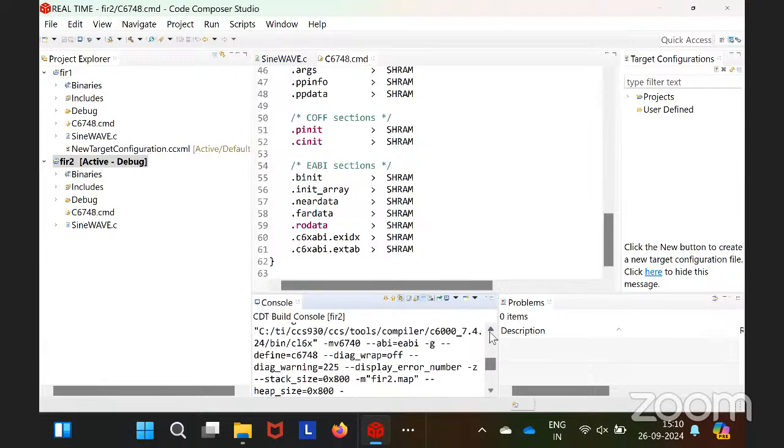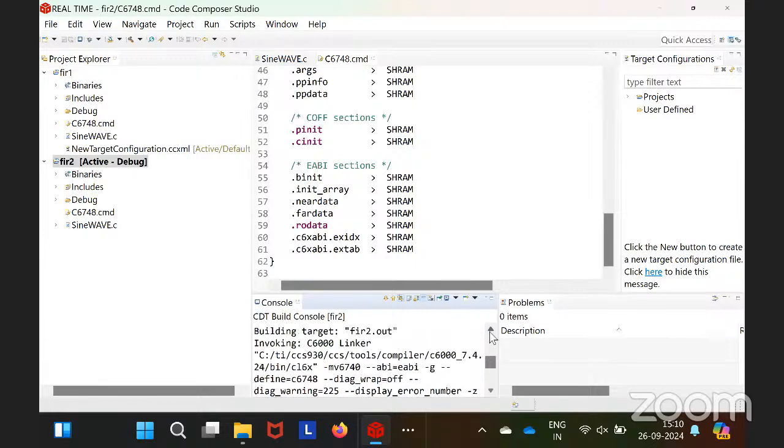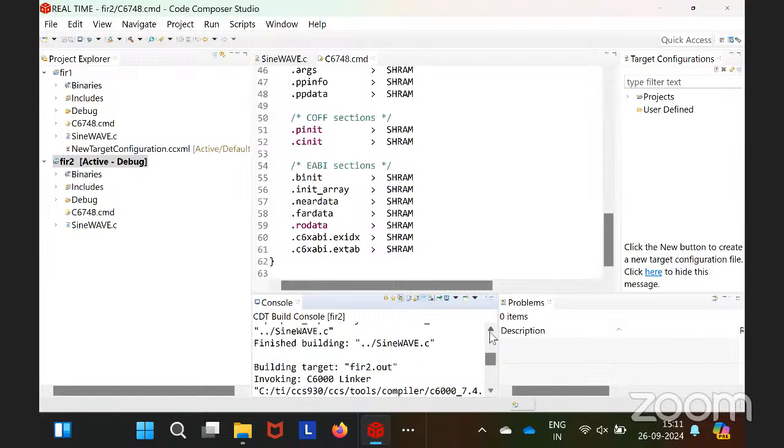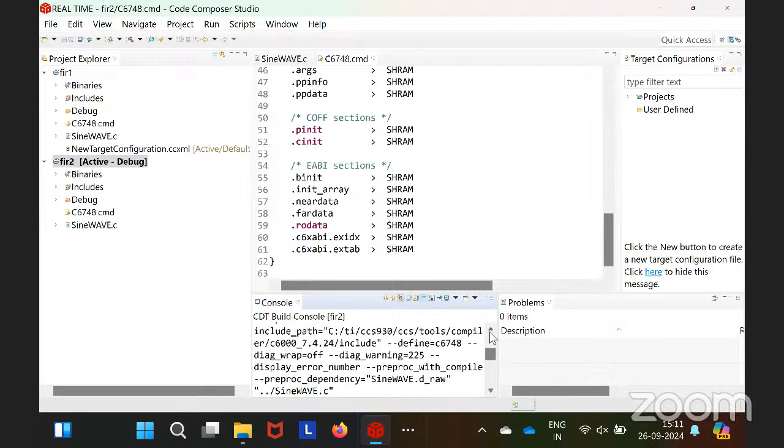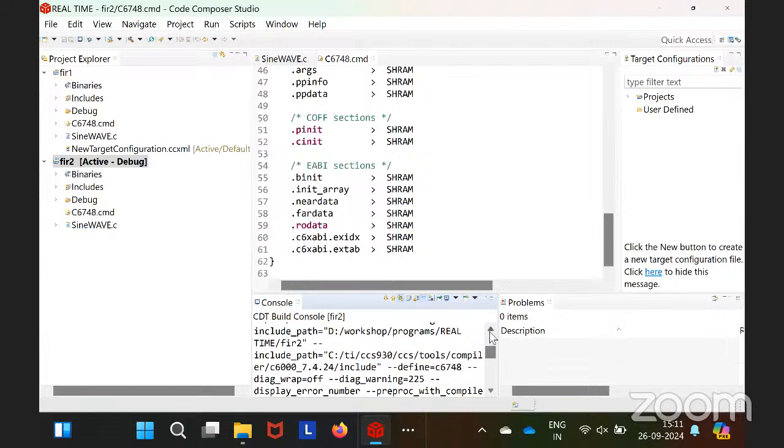If you have any error, you will see it here, compiler errors and other things. Now if I go for debugging, you'll get an error. You can see why the error will come.